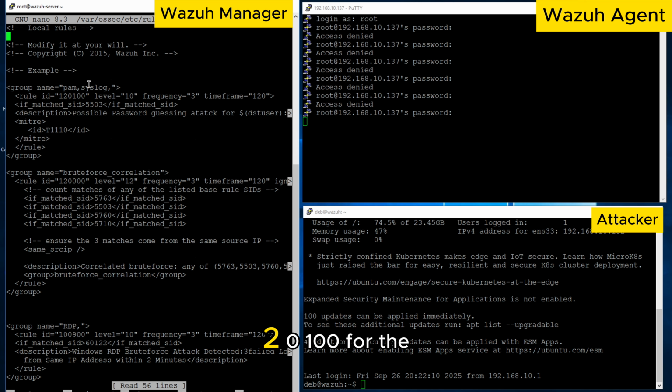One is 120 for the account disable. If 3 matches are found within a 2-minute time frame, it will throw us an alert, which is 120. After that, if 120 fired, then Wazuh active response will use its disable account function and disable the victim's account.